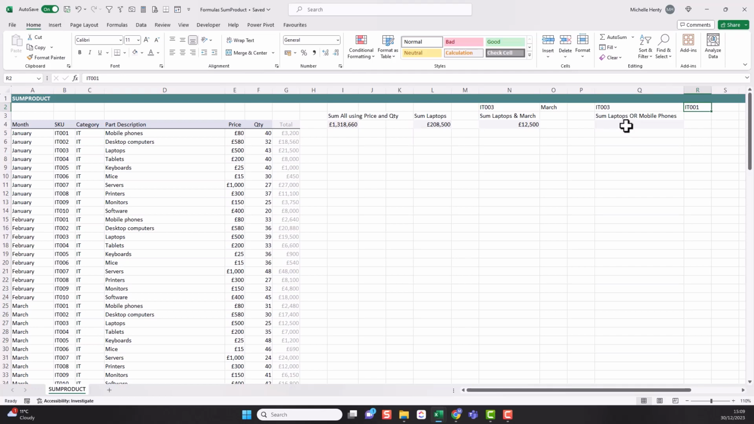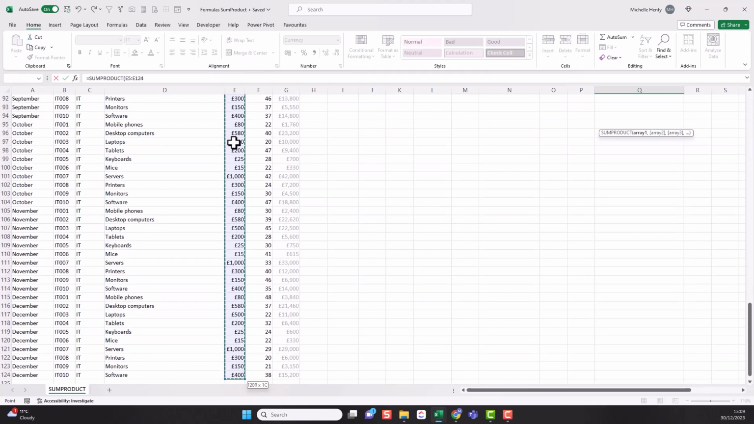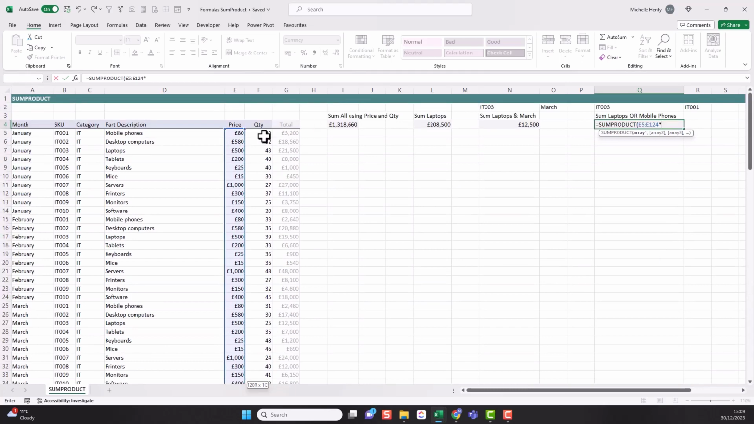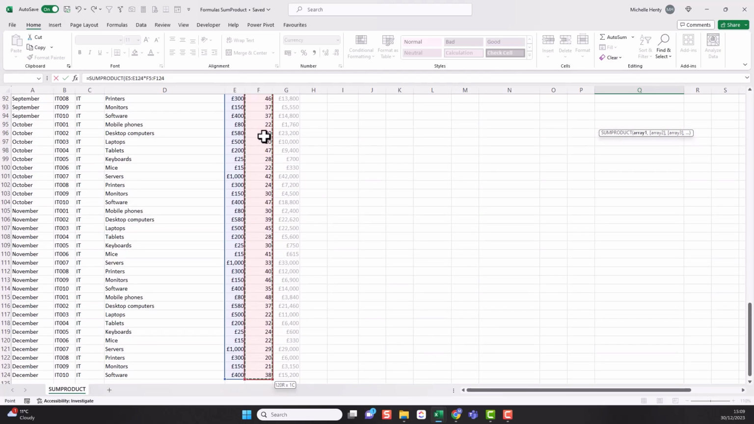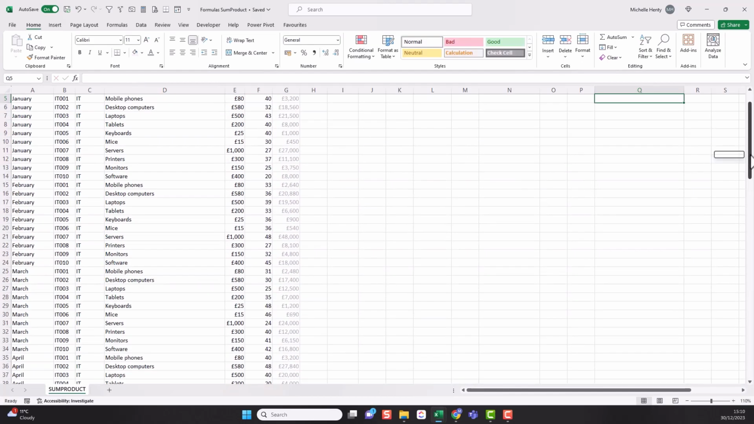Just put their part numbers here so we can reference them in our formula. Equals SUMPRODUCT. Let's do the easy bit as we did before, where we do our price and quantity. Control Shift arrow down, asterisk, Control Shift arrow down, close bracket, enter. Let's just check we've got the right answer first before we carry on.